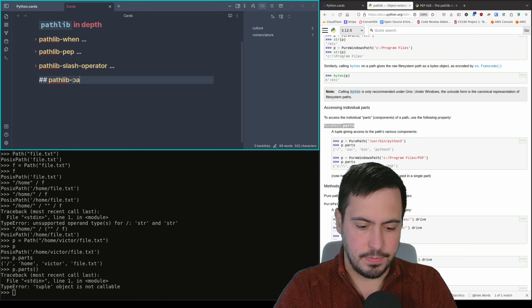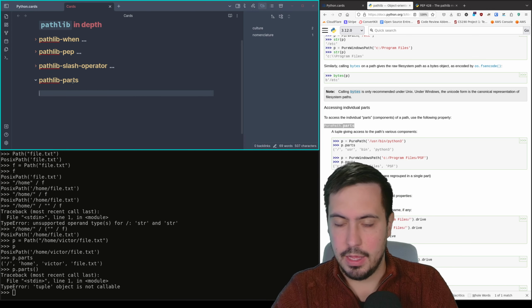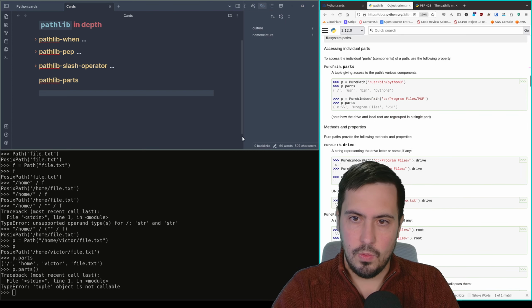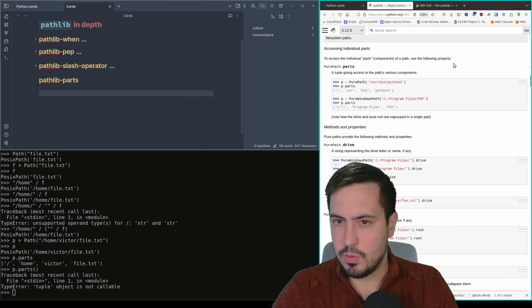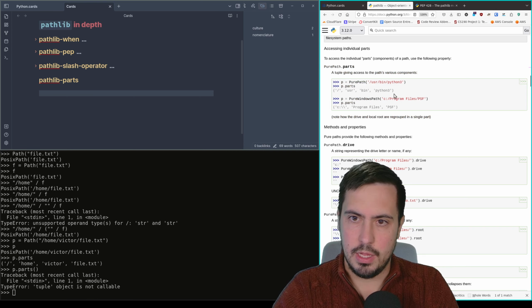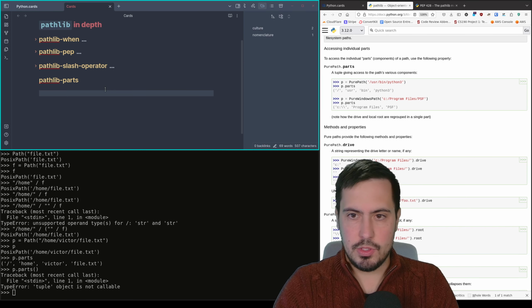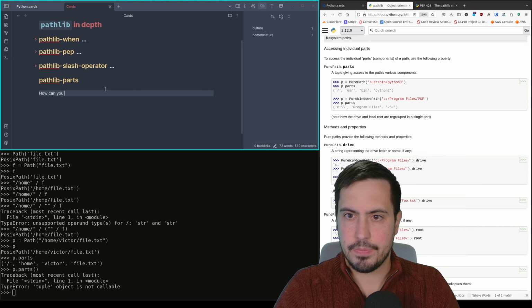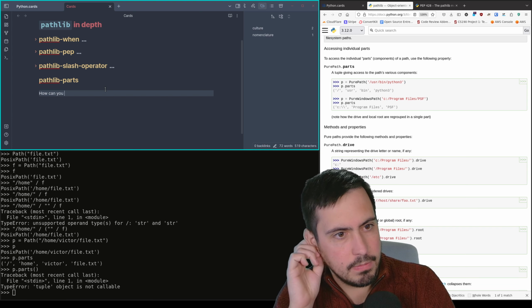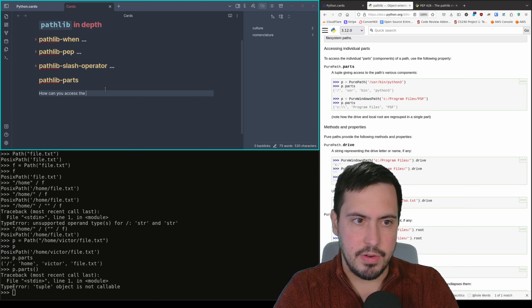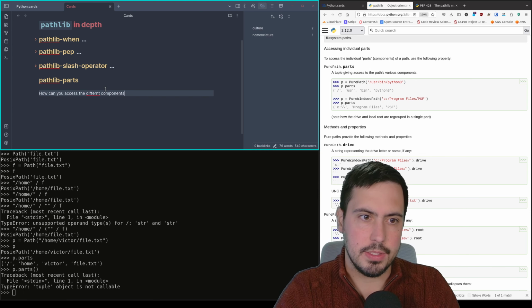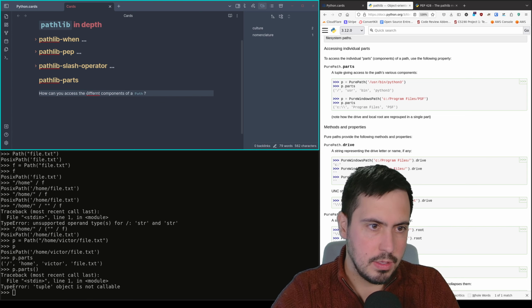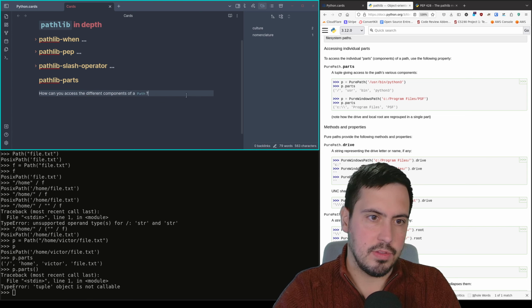So let's start with this, adding some questions for all of these methods, properties, and so on. So the question here would be, how can you access the different components of a path?